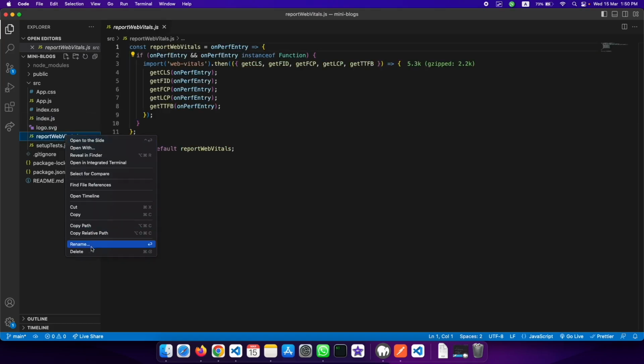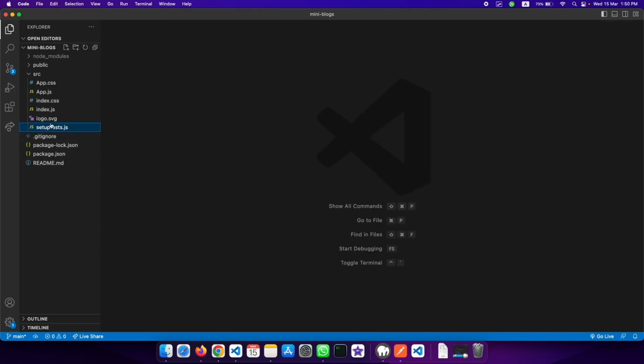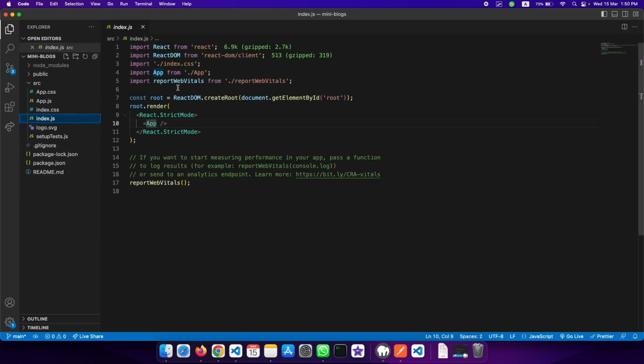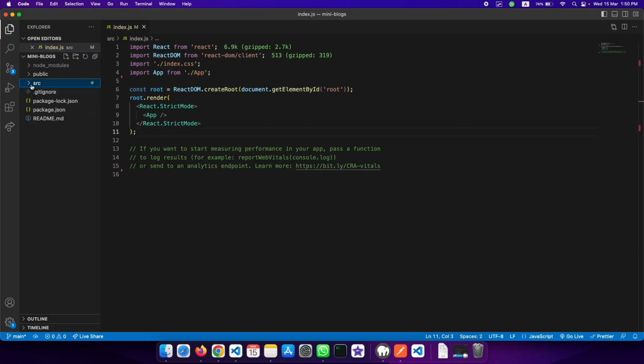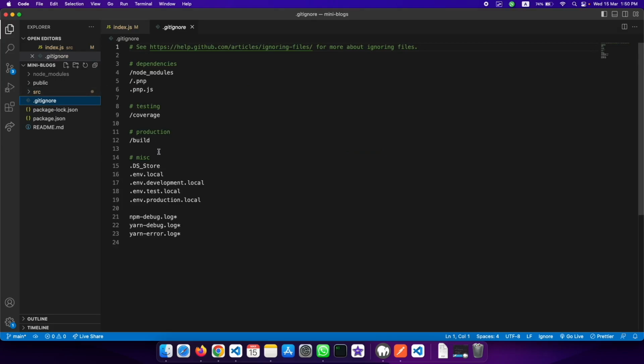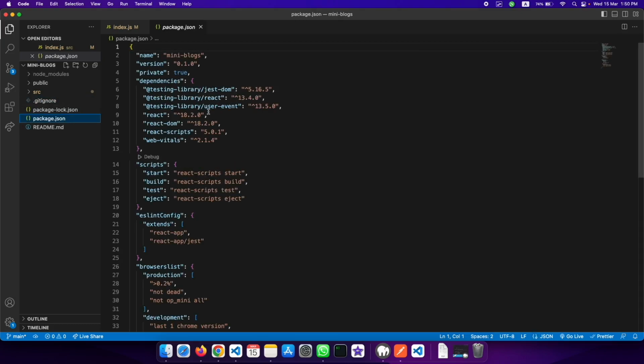After that we have the web vitals file. We don't really need this, so I'm just deleting it. Let me just delete this from the index.js file. This is basically a performance file, so we won't be covering that in this course. Then we have this .gitignore file. This is for if you want to add version control to this project, then you can use this file. And then we have the package.json file. This file is very important because it contains all the dependencies for our project. All the new dependencies will also be added here. So next we have scripts. These scripts are basically used to start the development server or to run a production build.